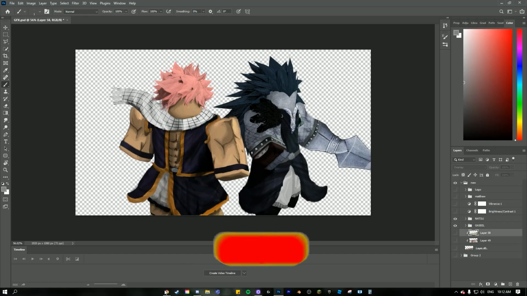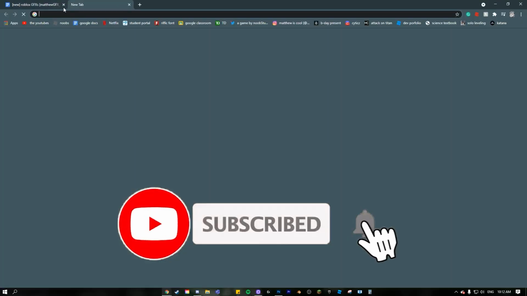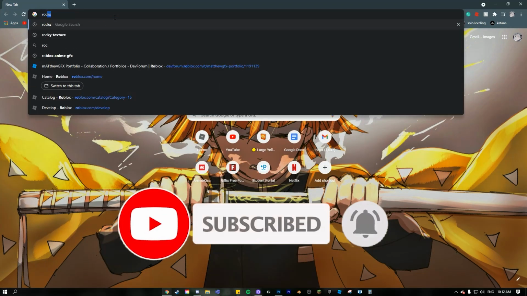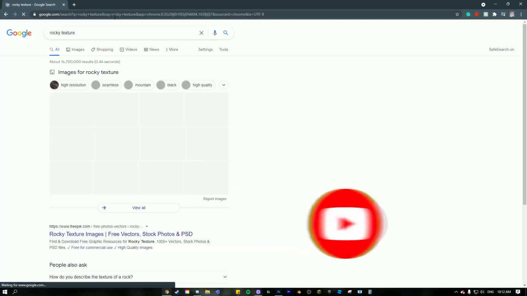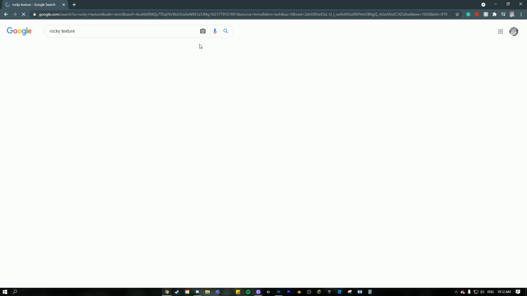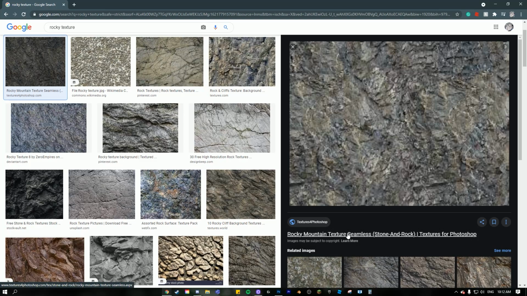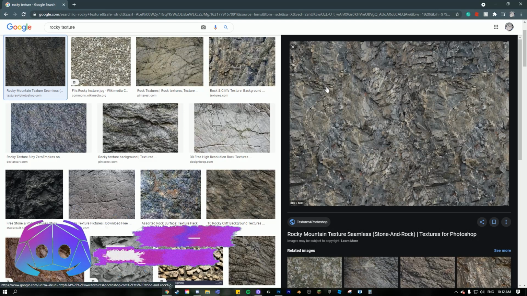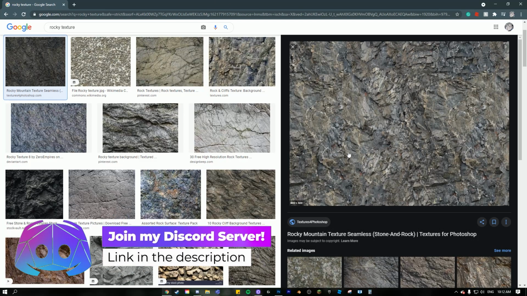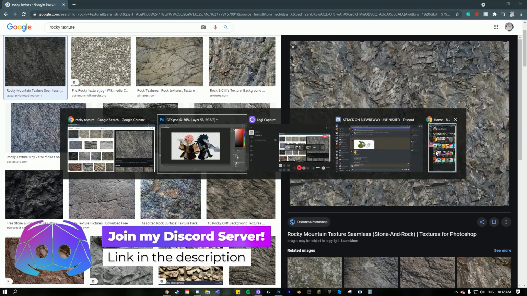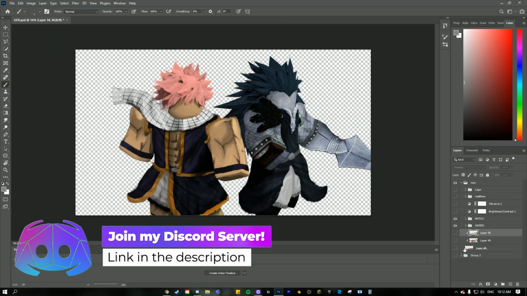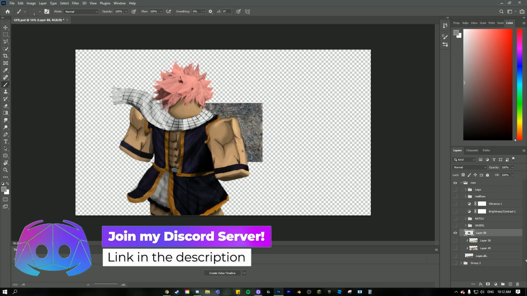And we're going to want to go on the internet and make a rocky texture. So we're going to go to images, and the one that I always use is this first one. It's called Rocky Mountain Texture Seamless. I'll leave it in the description if you can't find it, but you can just copy it or save it, and you're going to want to paste it into here.